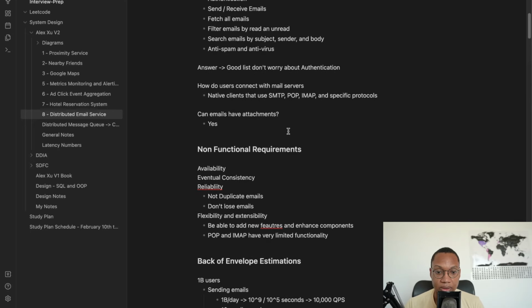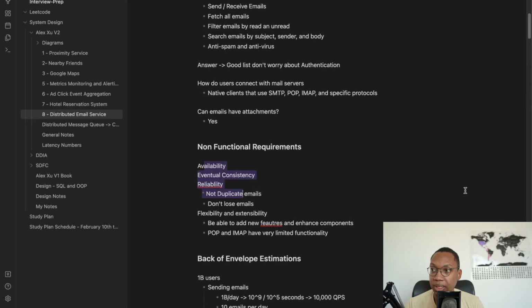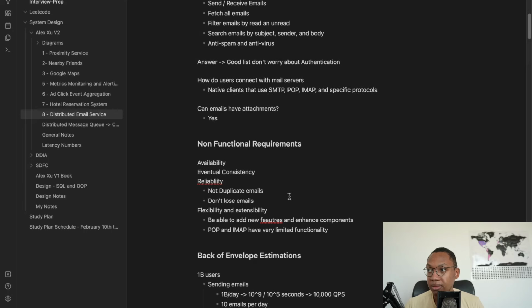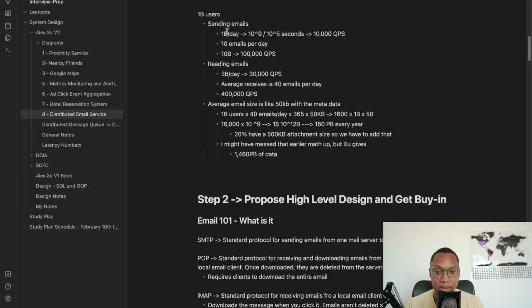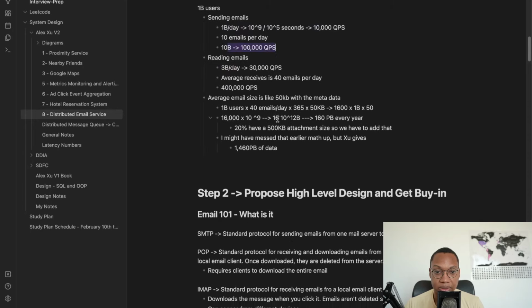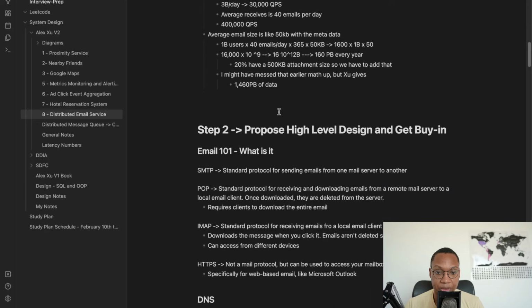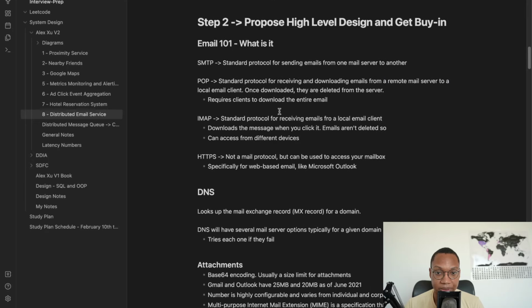So put down the availability, the consistency, the reliability. Cannot duplicate emails. Emails are fairly sensitive, right? We don't want random bad stuff that happens. We need something good. And yeah, so these are estimations, right? About 100 queries per second, which is, I think, a pretty good amount.